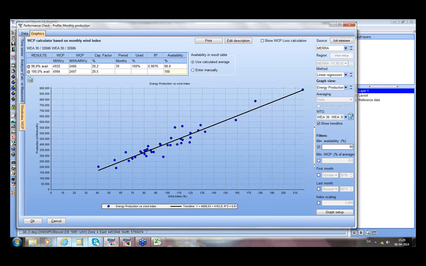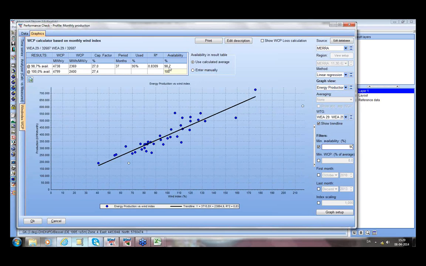The availability value up here, the one we are correcting with, is the availability value of the valid data. That means it does not include months which have been disabled in the filters. So the more we filter out, the higher this value up here becomes, and the smaller value we need to correct to get to a 100% availability result.